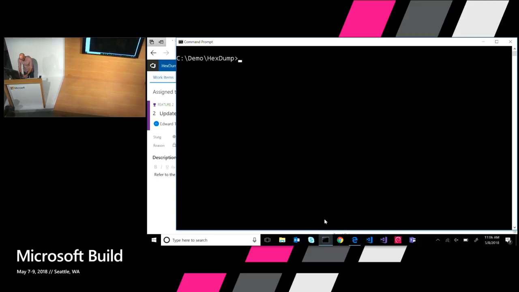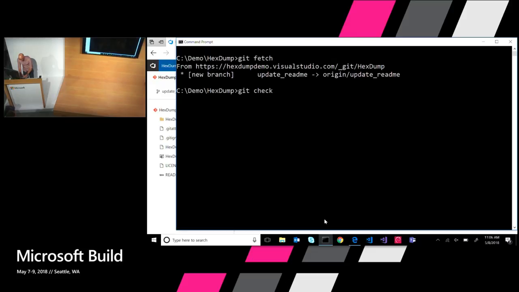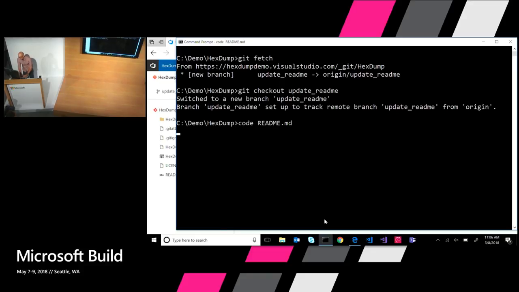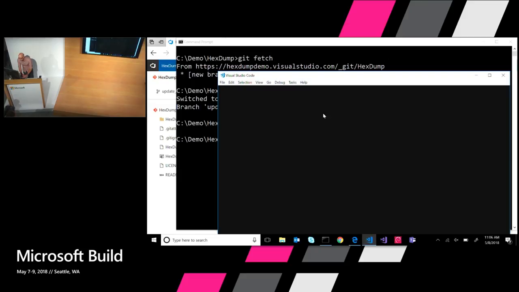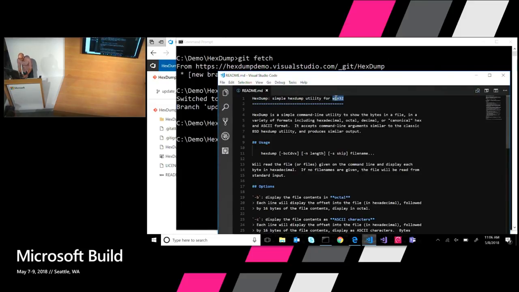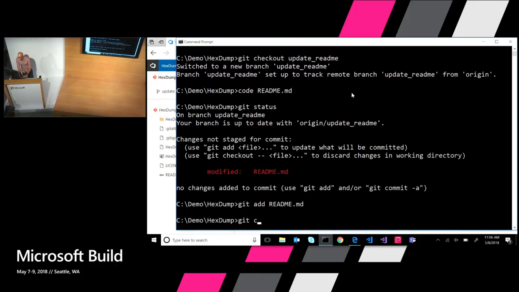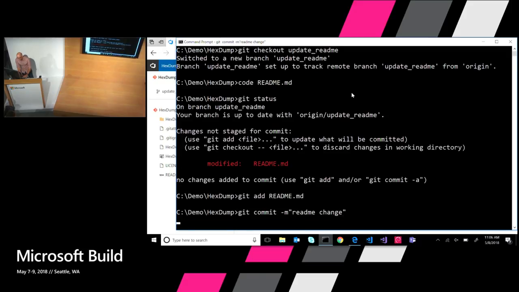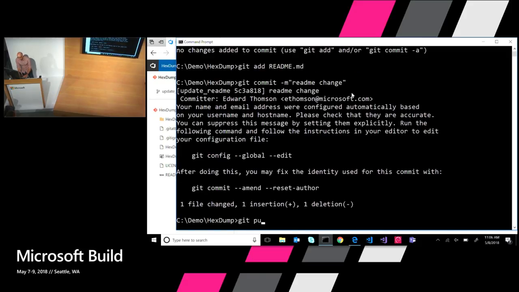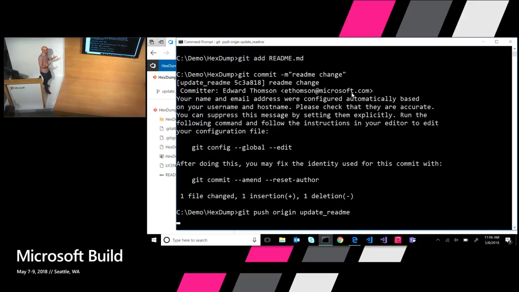If I want to start working, I can just git fetch that branch down to my local repository, check it out, write some code, make my change, save it, check it in, again, just to my local repository, and then push that change up to the server. Okay? So now I've made a change in my branch in isolation.